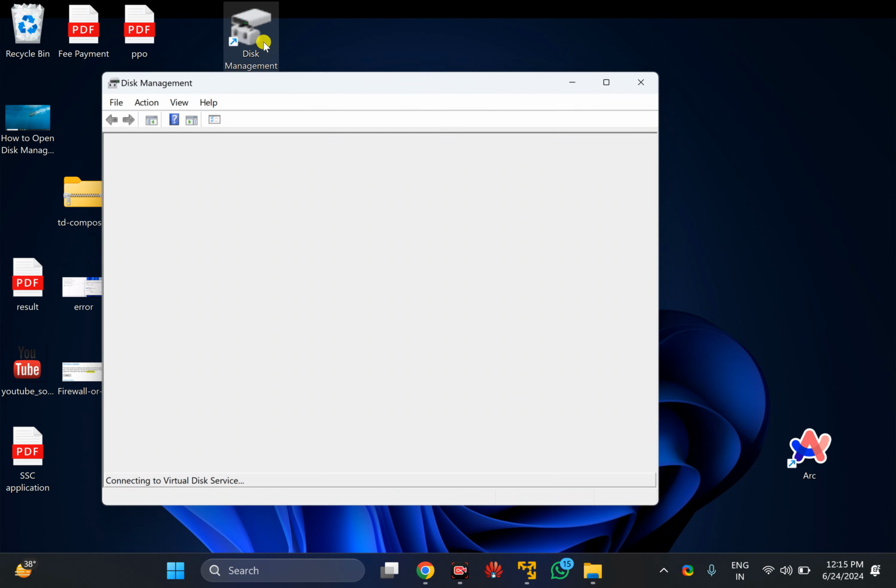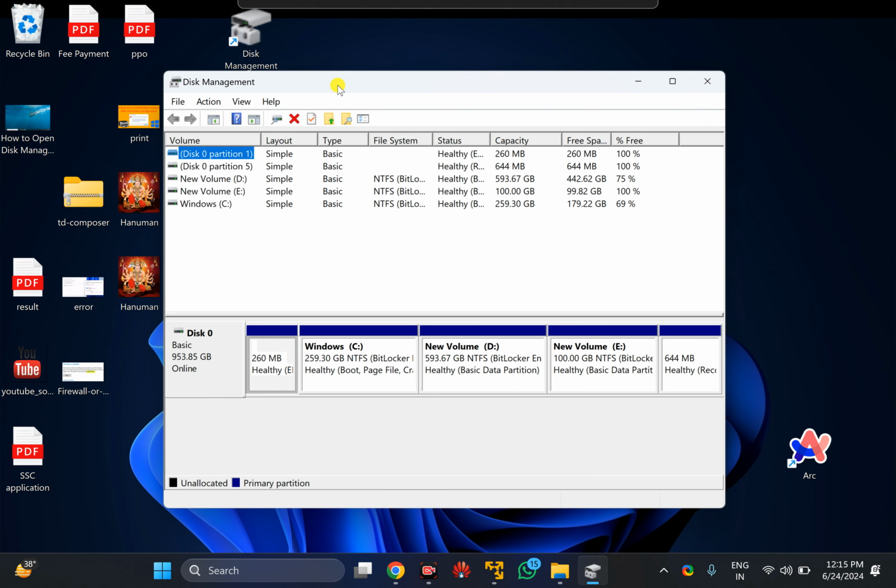By double clicking on this shortcut, you can always open disk management in Windows 11 or 10 PC.